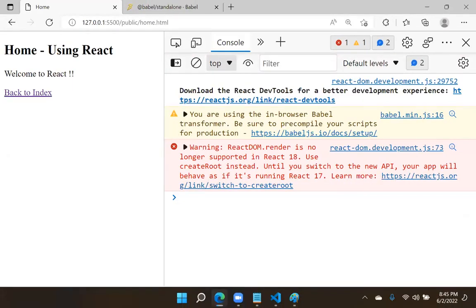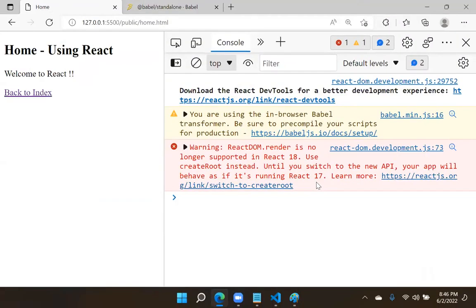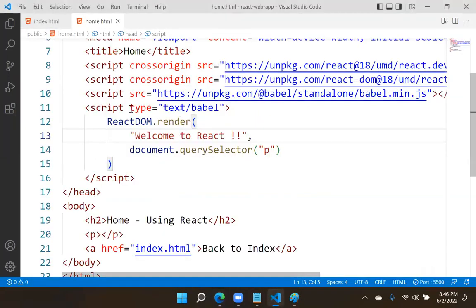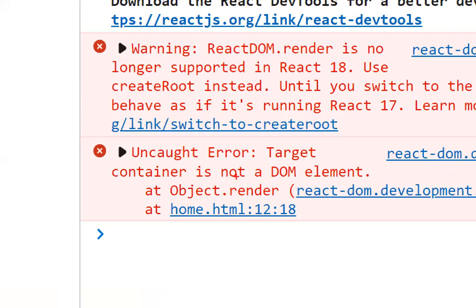So it says that your app will behave as if it's running 17, even though the library is 18. It behaves like it is running 17 because in 18, some changes are made. And one more point is, if I don't give this type text/babel, it is unable to understand or read it. It is not a DOM element, so it is unable to render.